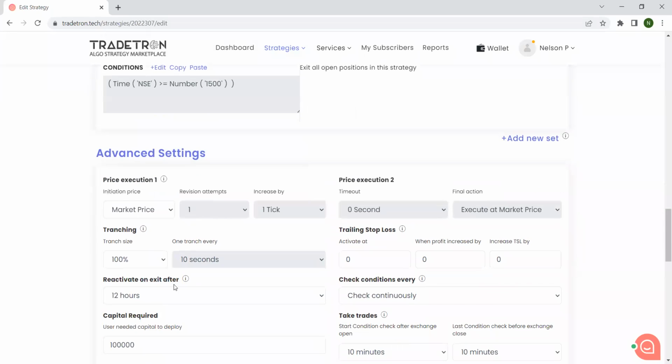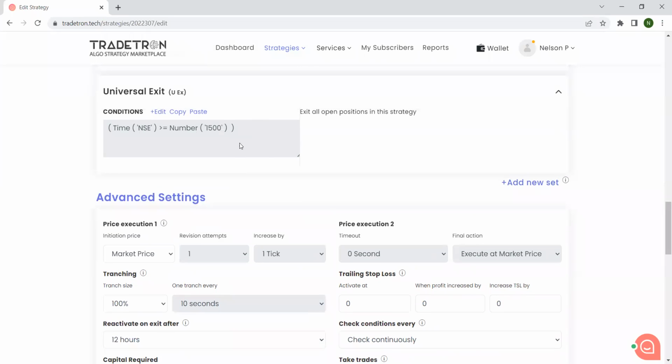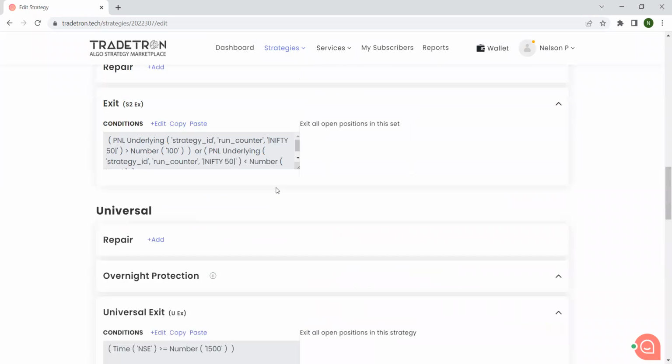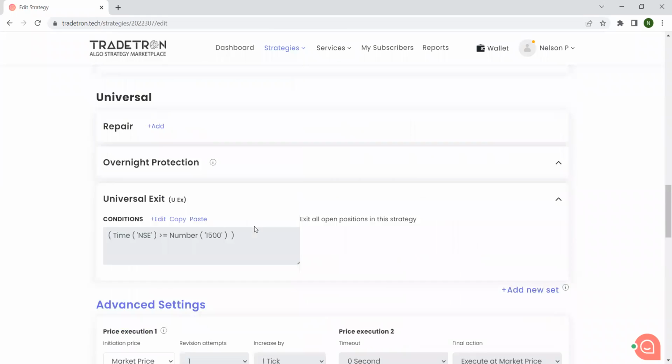In the afternoon, this strategy will be reactivated again after 12 hours. That is 3 o'clock in the morning the next day. So automatically it will start checking conditions at 9:20 and it will start taking the trades.